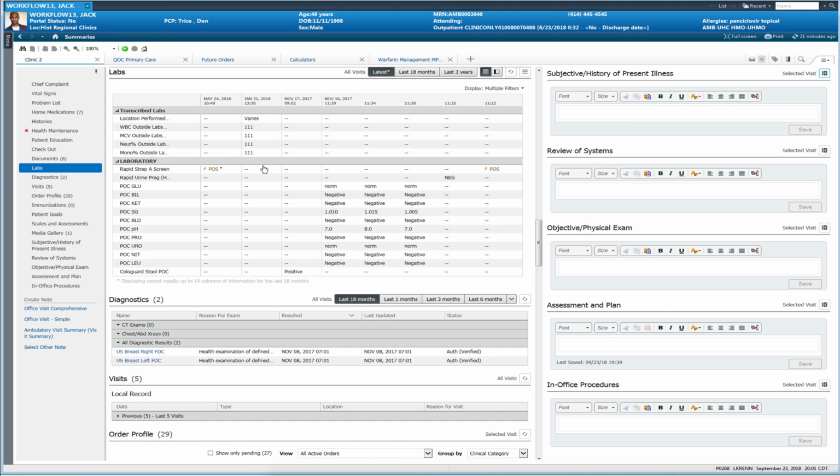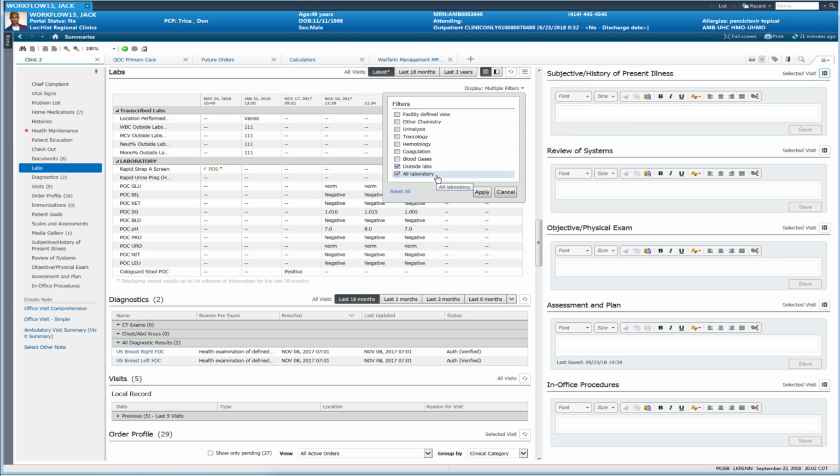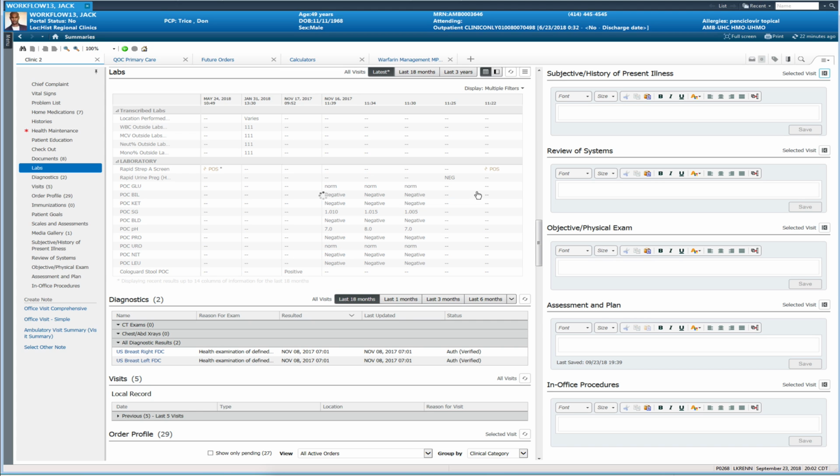The next component to customize is labs. Here I recommend you choose outside lab and all laboratory. This should result in you seeing all of the patient's labs that are on the chart. There may be some changes coming to this component in the future, but for now, this is the recommended filters.